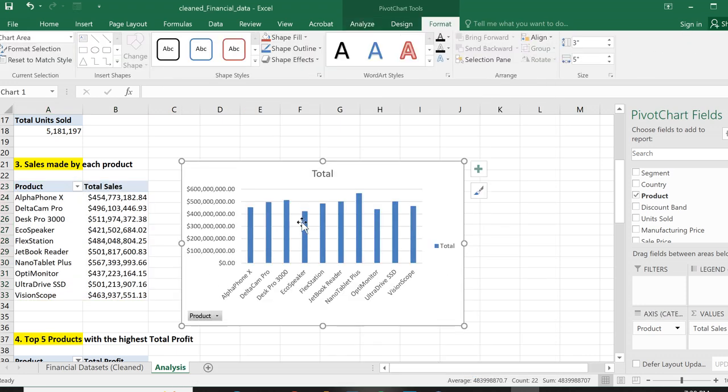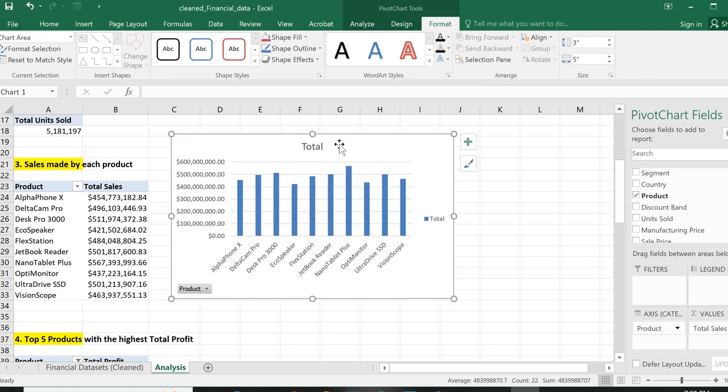So you can see, this is my chart. With this now, it's easier for anybody to see that, oh, in this, Nano Tablet Plus is the highest. You understand? It's easier for them to see that, okay, they made more sales from Nano Tablet Plus. This is your chart. Now, how do you edit your chart?